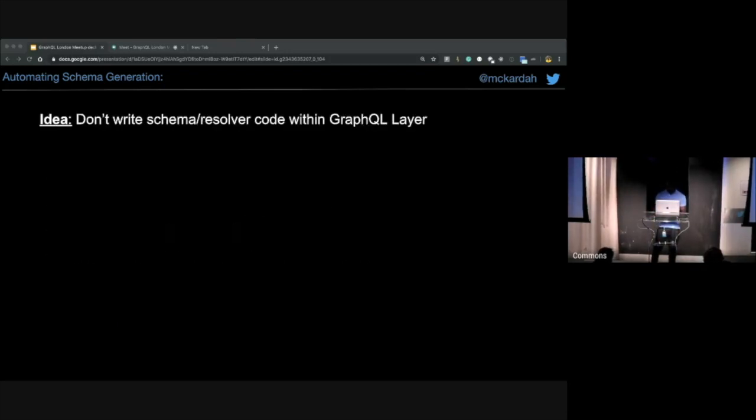Okay, so here's an idea, quite naturally. What if we didn't write this code? Here our main goal is to help product teams build features really quickly and easily. And we want to make it easy for new data to be added to the schema without developers thinking about schema code or manually having to write that. So it splits the responsibilities between the GraphQL team and the engineers actually writing features.